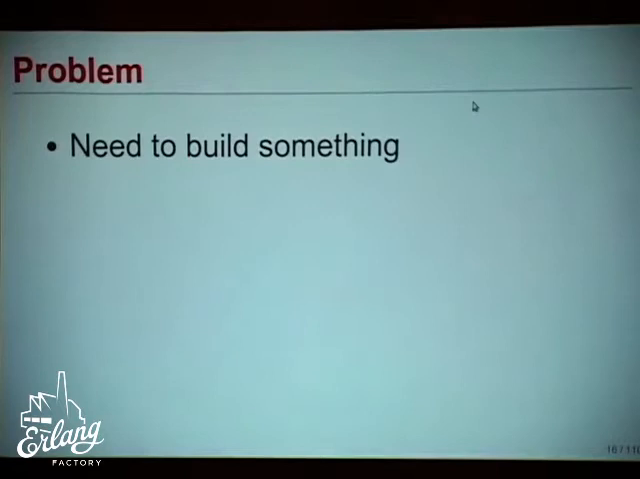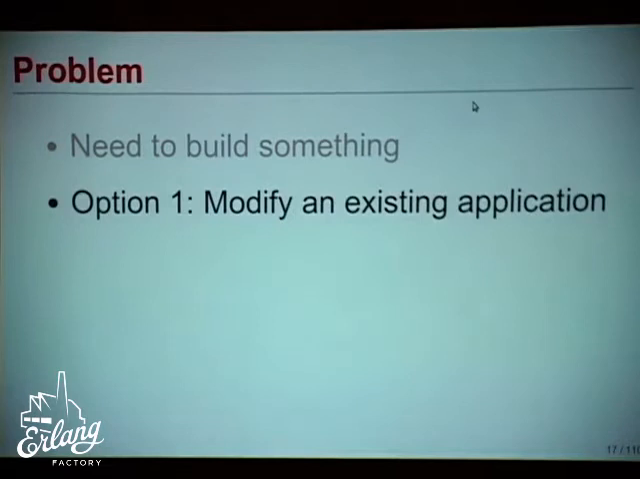We need to do something. Okay, well, what do we do? I'm going to propose two options. This is the most common option: modify an existing application. How many people here work with other programmers as a part of their daily work? Almost everybody. Okay. So when you're in that type of environment and you have to solve a problem, you almost always have to deal with some existing code, right? What am I going to do? It's going to be this web app or that web app.